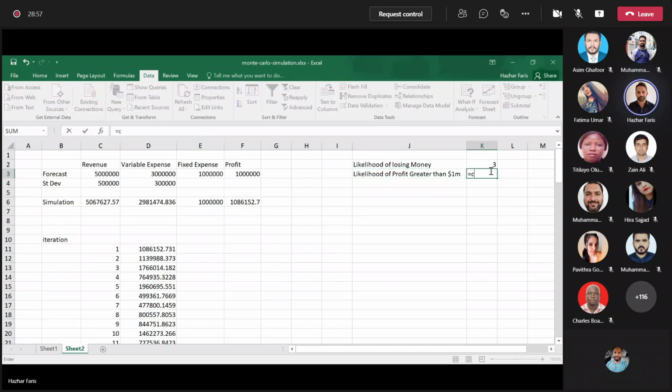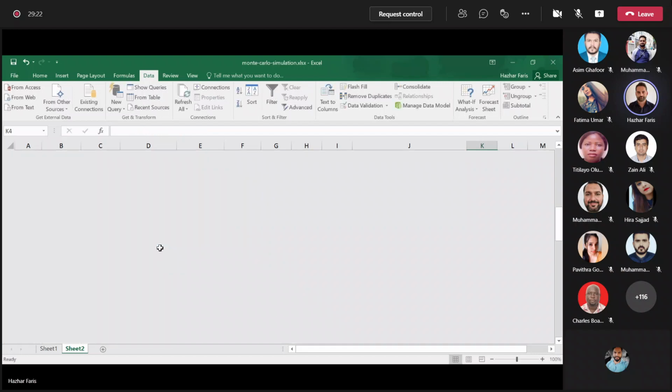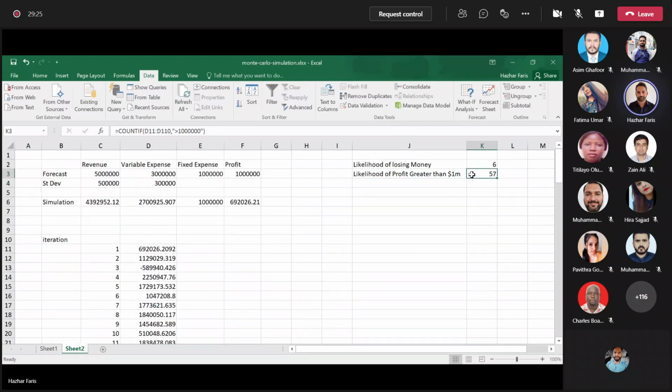But what is the likelihood of gaining a profit of more than 1 million? Again, write COUNTIF. It will tell you, give me the range. Click on the first cell, go to the last cell, then comma. How to write more than 1 million: if the value is more than 1 million. Should be close to 50. It's 57. So in 57 of cases, we are gaining a profit of more than 1 million, and it makes sense.